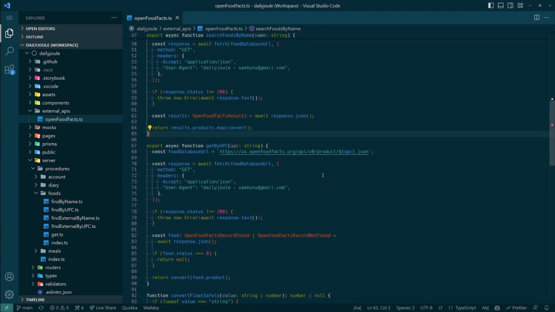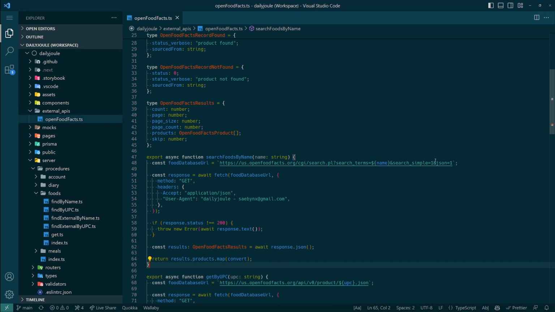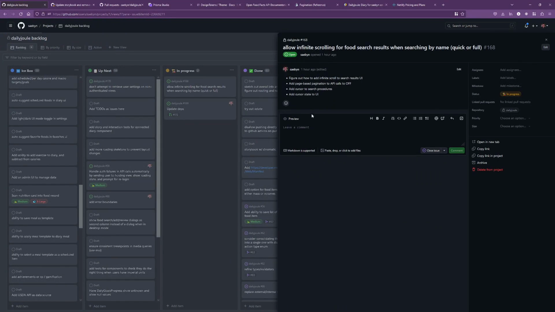So right now we're not telling it anything about how many results to fetch or pagination or anything like that. So we'll need to add pagination options to our function here.